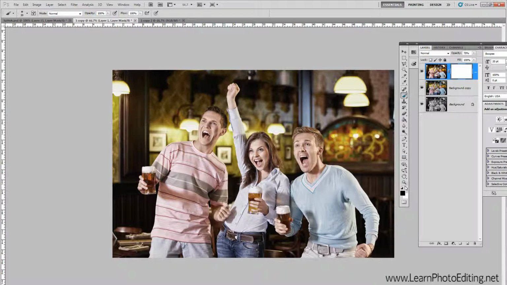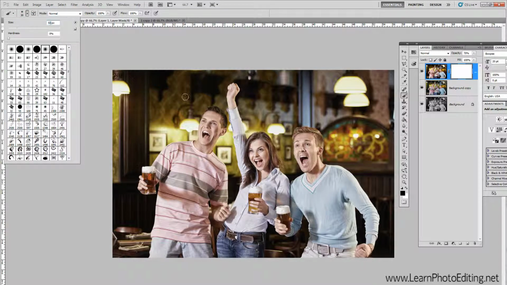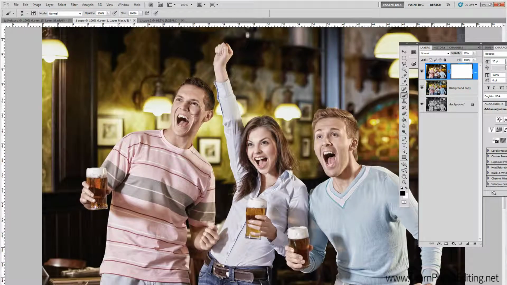So I'm going to paint those three on the layer mask. I'm going to paint them black. So get yourself a paintbrush, and maybe 50, maybe 30, and let's just put 100 now, so we can clearly see the difference between the desaturated picture and the colored picture.